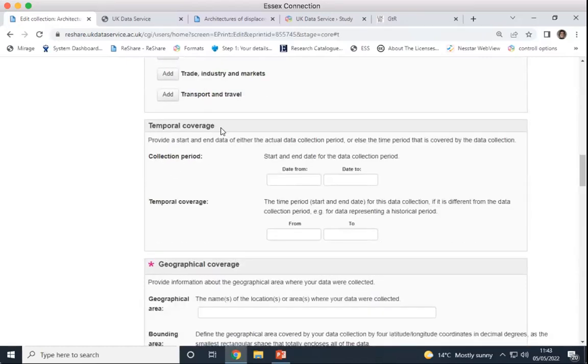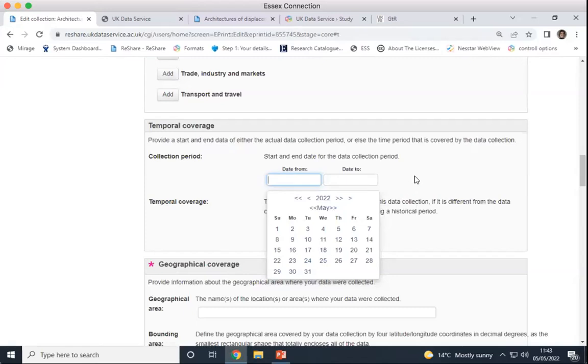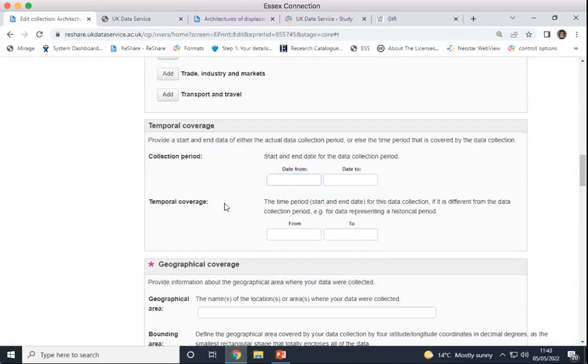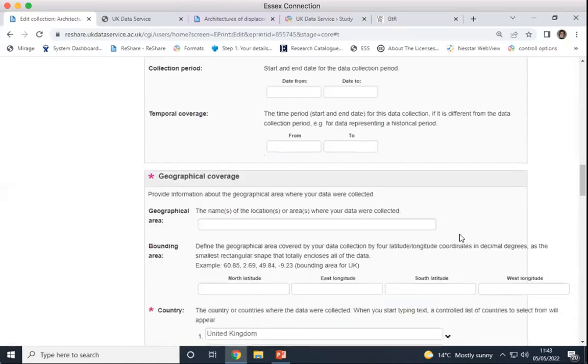Then we have temporal coverage. So this is collection period and temporal coverage. These are different. The collection period applies if I'm collecting the data this year, then that would be April 2022 to September 2022. Temporal coverage is the period the data actually applies to. So if we were interested in the Second World War, then that would obviously be different from the data that we're putting for a collection period. That's why they differ there.